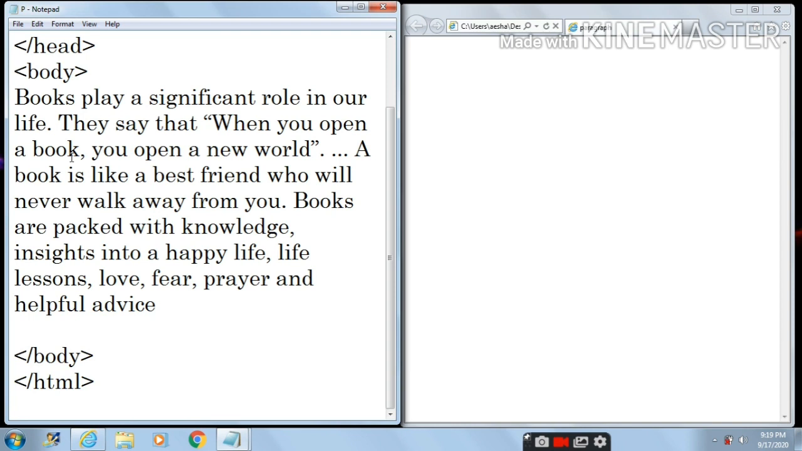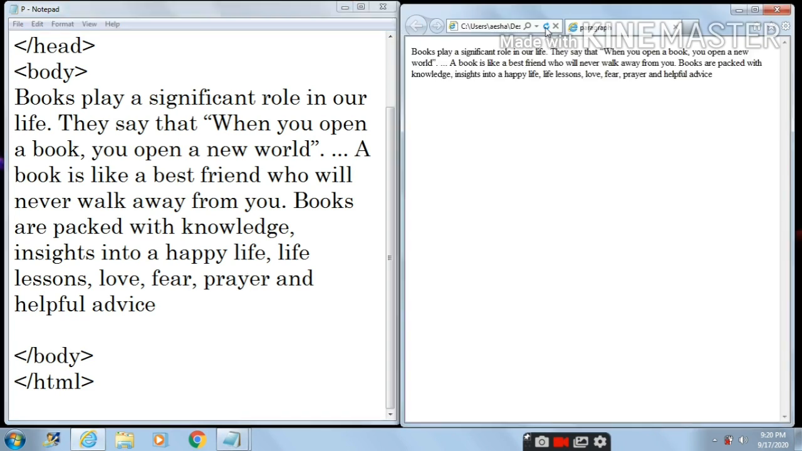Now let's see how this paragraph will look on the web page. For that I am pressing Ctrl S from the keyboard, that is save. Now let's see how it will look on the web page. Here you can see this is the icon of refresh, or you can press F5 from the keyboard. So let's refresh this page to see the output. I am pressing this refresh button and here you can see the output has been created.